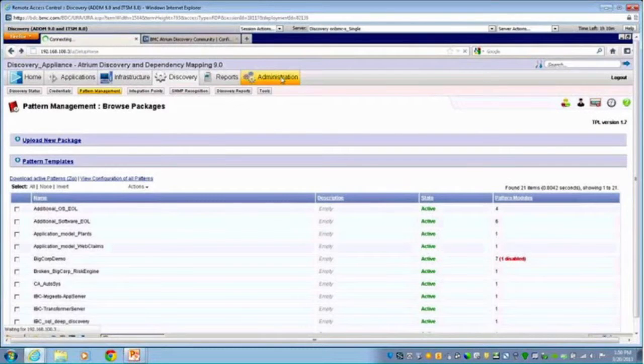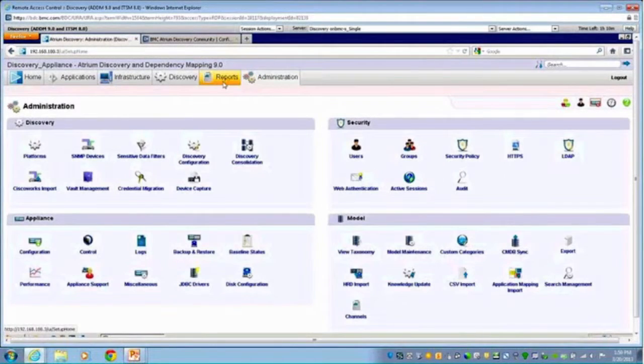The last tab here is the administration. I skipped reports just because the reports are kind of all throughout. That reports tab is a subset of all the reports of the system. This administration tab is where you would come and do things like sync to the CMDB. So you'll notice under the model, I have my CMDB sync. Your security policy is going to be here. If you're going to integrate your login with a directory, that's all under security.